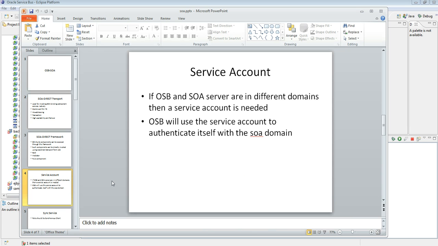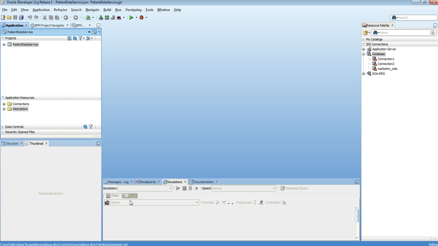This is going from OSB to SOA, so you are invoking an SCA service directly in the SOA Suite infrastructure. Here you have two varieties: one is invoking a synchronous service, and the other is invoking an asynchronous type of service. So first let's go ahead and do this.